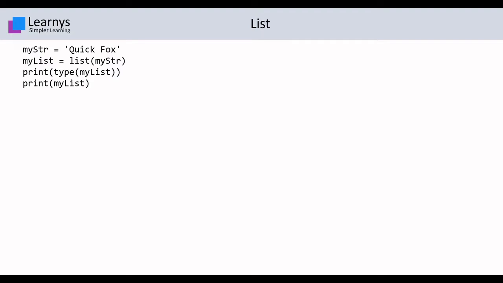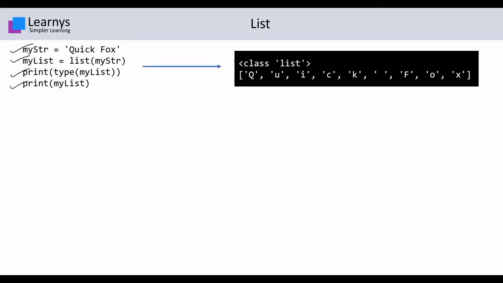Let's see this example. Over here, we have tried to use the class constructor to convert a string into a list. Then we are printing the type of the list and the contents of the list. When we run this, the type is class list and it takes every alphabet of the string and converts it into the contents of the list. So QUICK plus a space which is there between quick fox followed by F, O and X. All these elements individually are considered now the contents of the list.